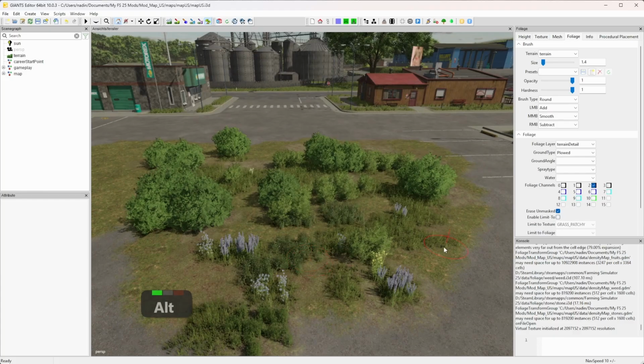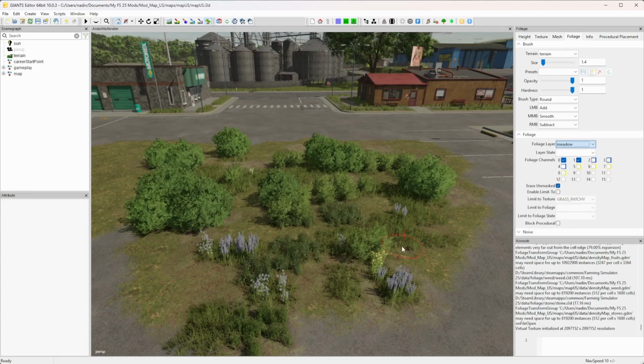With the right mouse button you can remove what you just painted, but only if you are on the correct foliage layer. So let me select this one again. It's not doing that automatically, so first I have to switch back to, for example, meadow. And now Control R should work. Yeah. And now with the right mouse button I can remove some of the grass or the flowers.